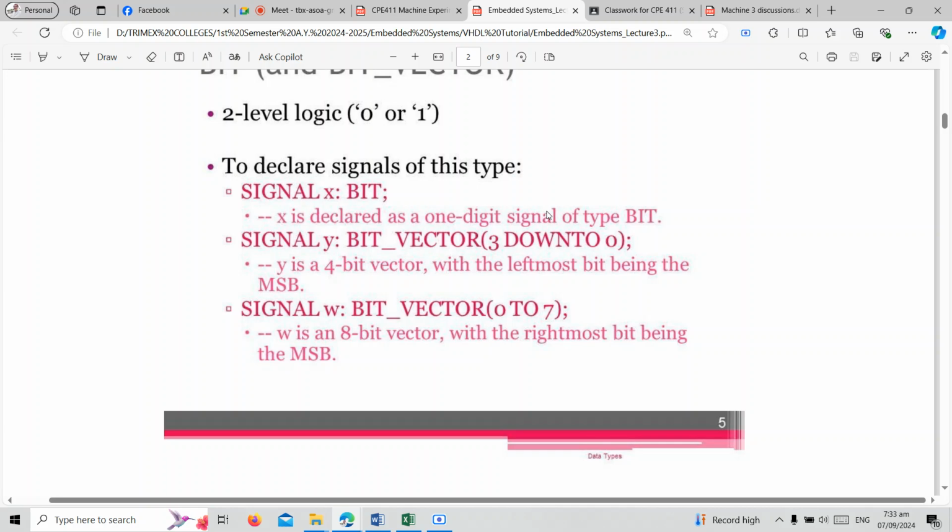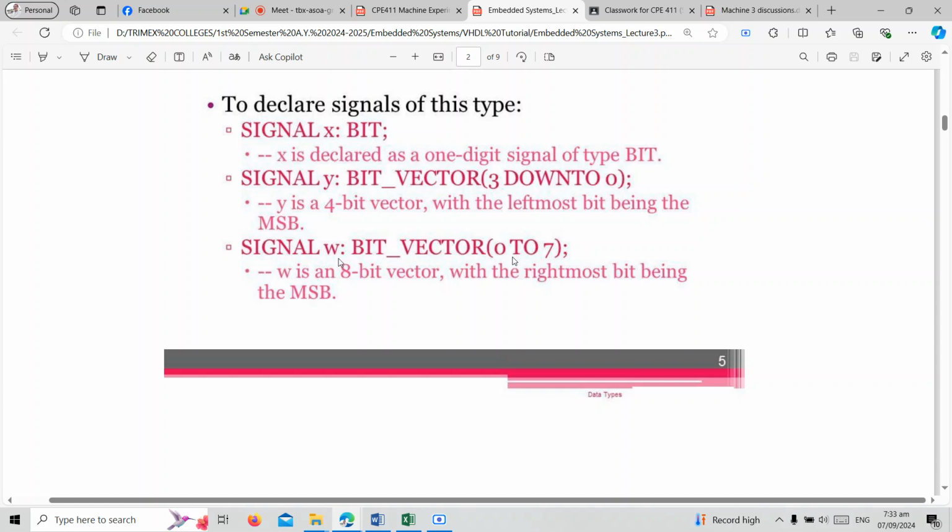So ito na po yung tinatawag natin na vector signals in which meron po tayong 4 bits with the leftmost bit being the most significant bit. Yung pinaka nasa leftmost po, yung pinaka most significant bit, and then yung least significant bit yung nasa rightmost. And then another example, signal W, colon bit underscore vector 0 to 7. So W is an 8-bit vector with the rightmost bit being the most significant bit.